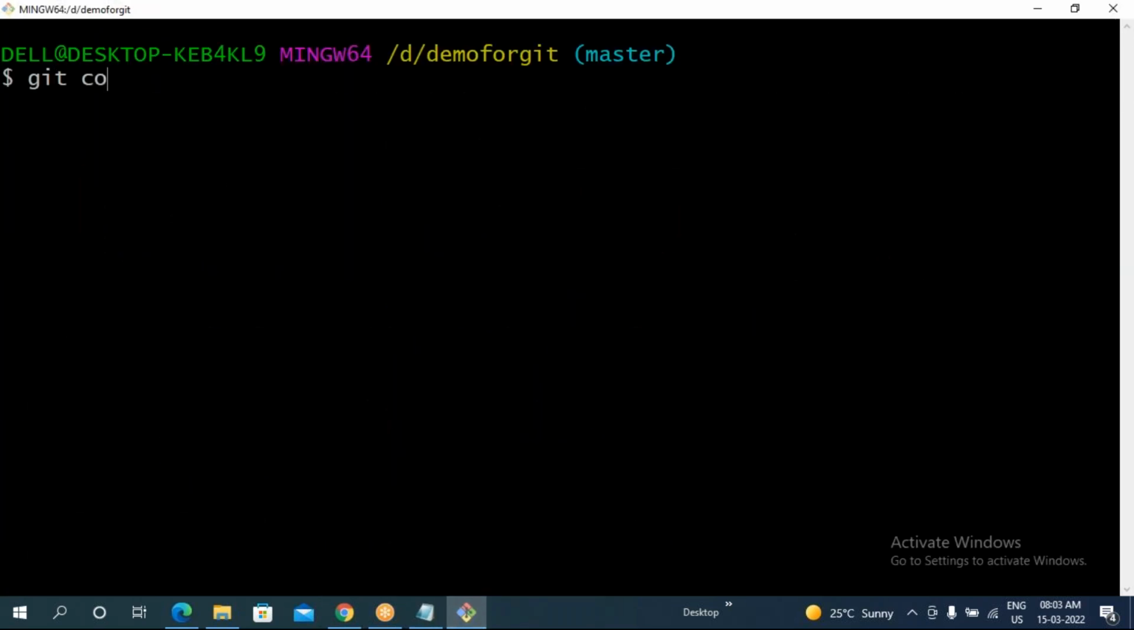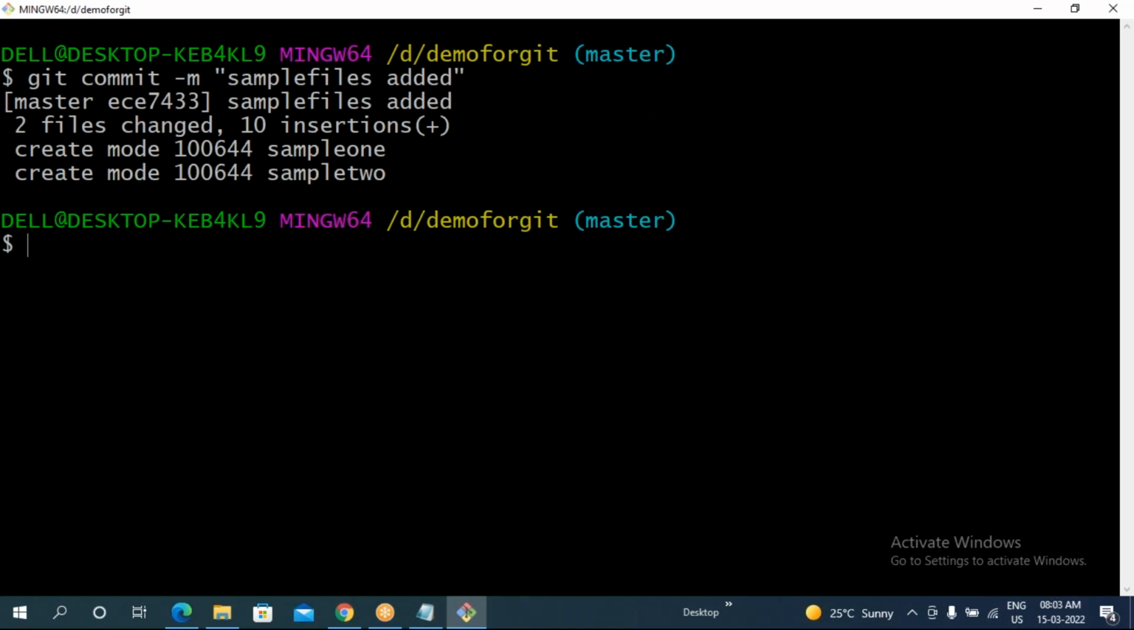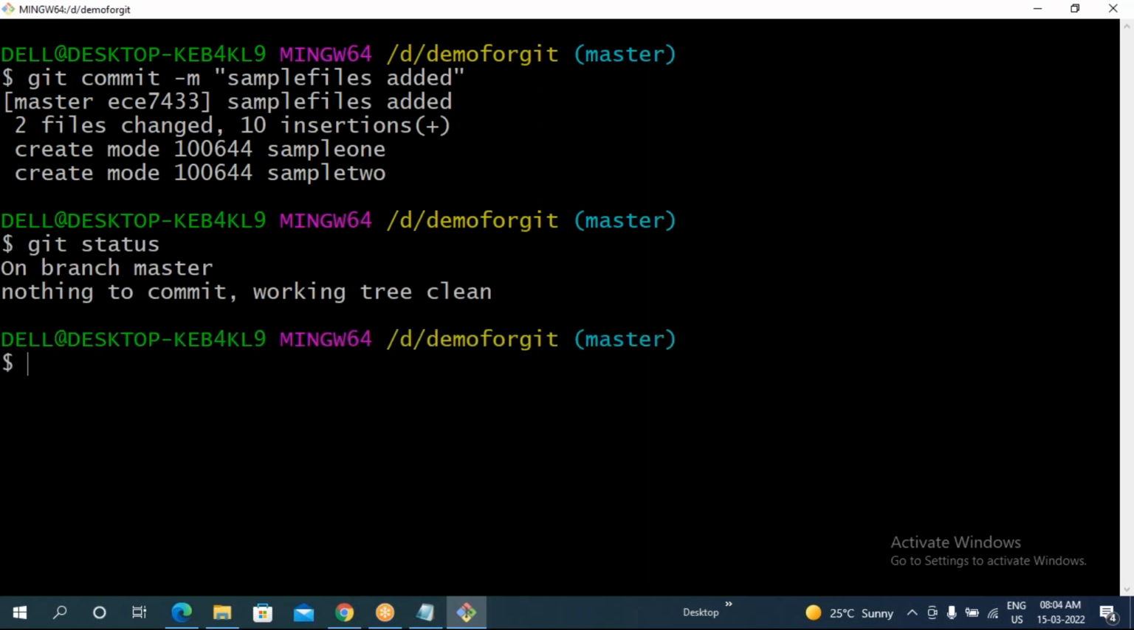The command is git commit -m with some message, something like third commit. Otherwise, let me add something like sample files added. Now they are in the local repository. How to confirm? You can see I am not seeing anything here. That means all of them, these 2 also, are in the local repository.